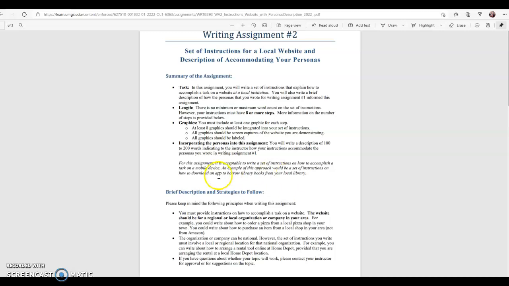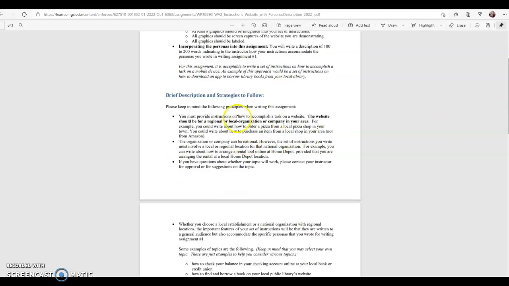There is a word count for the discussion of the personas in the last half, but there is not a word count in the instruction. Description of 100 to 200 words, which is like a paragraph, right? A nice chunky paragraph, indicating to me how your instructions accommodated the personas, brief strategies to follow.